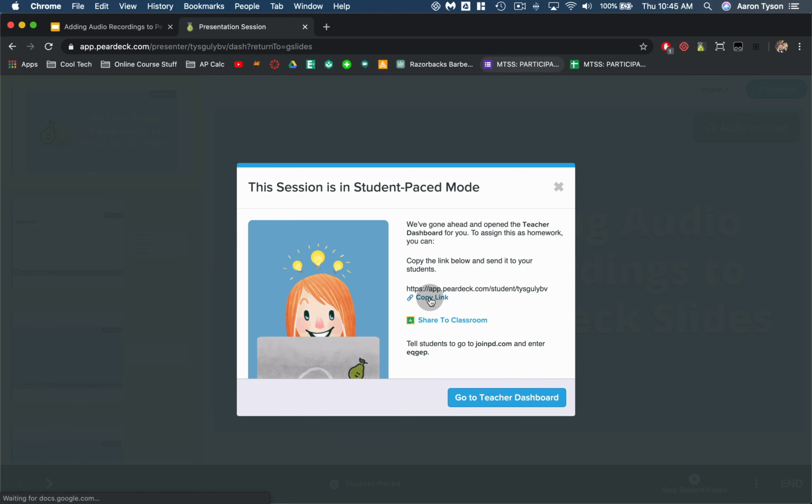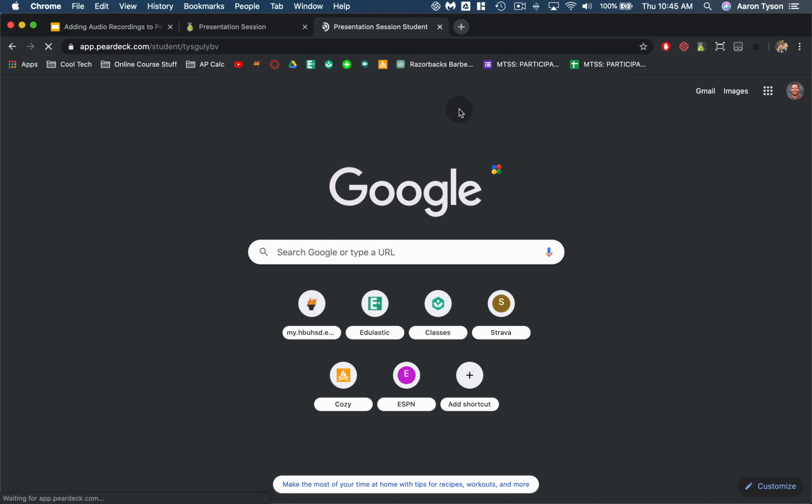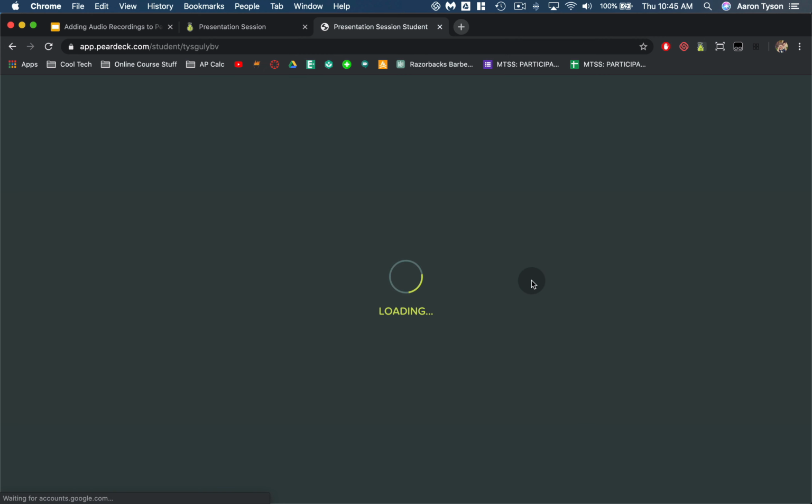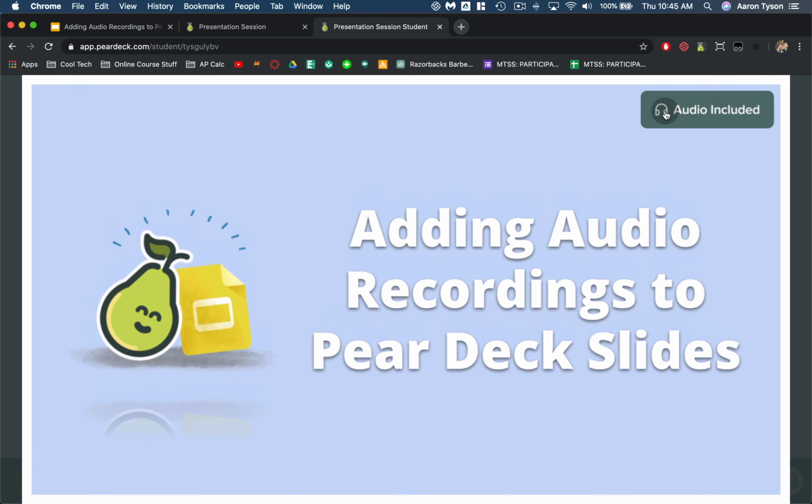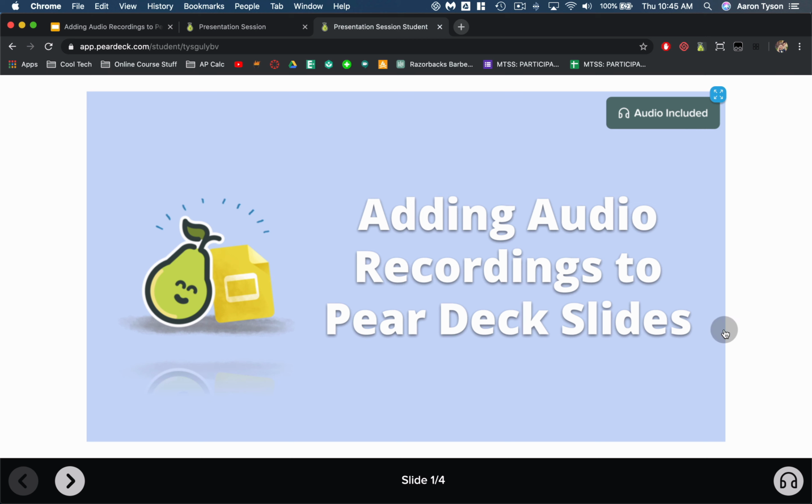One kind of cool trick as a teacher is to join your Pear Deck as a student, because then it will let you use the same email address to join as a student. So I'm just going to open a new tab and see what it looks like in the student pace mode. So here we go, as a student. And then you can see up here it says audio included. Now this is not where they actually click the audio. You'll see in the bottom right corner there's this little headphone. They click here, hit play.